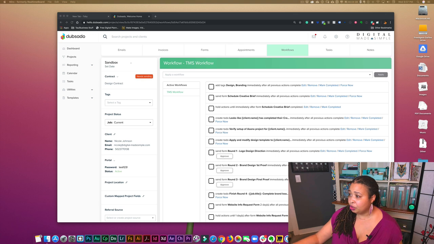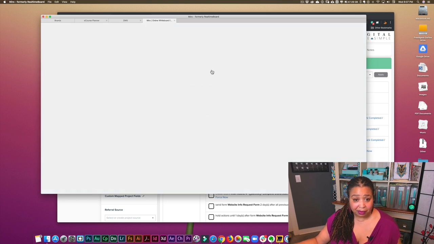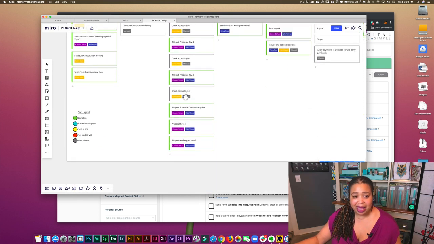One of the things that I use is called Real-Time Board. I will show you one of the processes that I've created for one of my clients. Here's the lead capture phase. Here's all the steps to it. And then I create whatever workflows or canned emails or anything like that that I need to do to finish this lead capture phase. Then I go to the proposal phase and I start thinking about, okay, what are all the steps in the proposal phase? You create these steps and map it out.